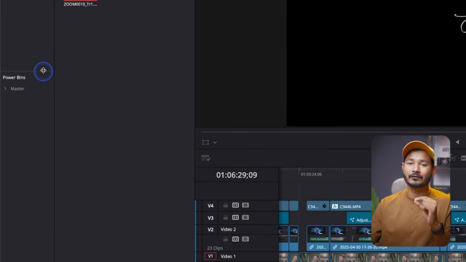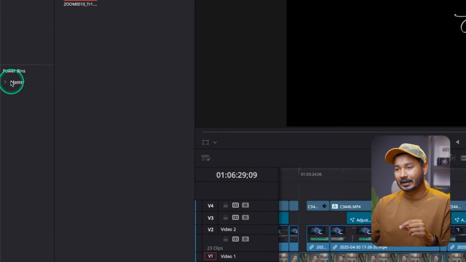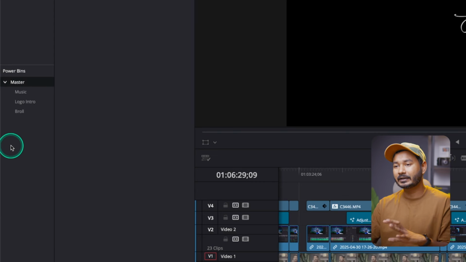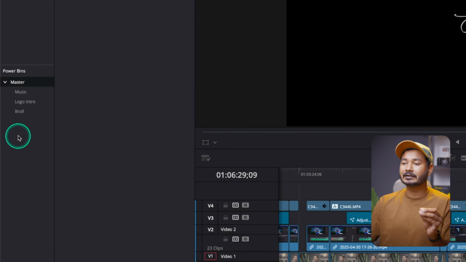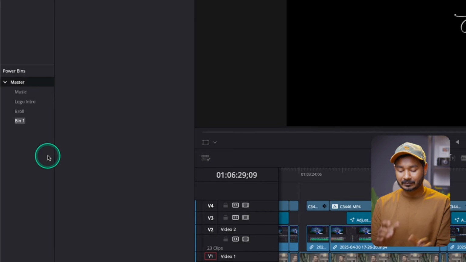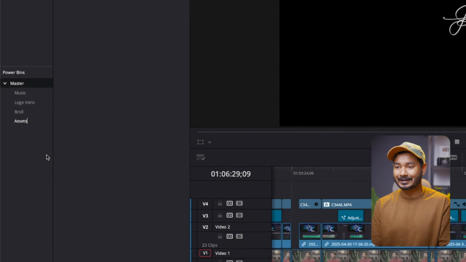There you will see a folder called the master. Under the master, you can make new folders. Suppose you want to make a new folder here, you can just right click and make a new folder or new bin, and you can name it whatever you want. Suppose you want to name it assets, you can name it like that, and there you can import the asset files that you are going to use again and again.